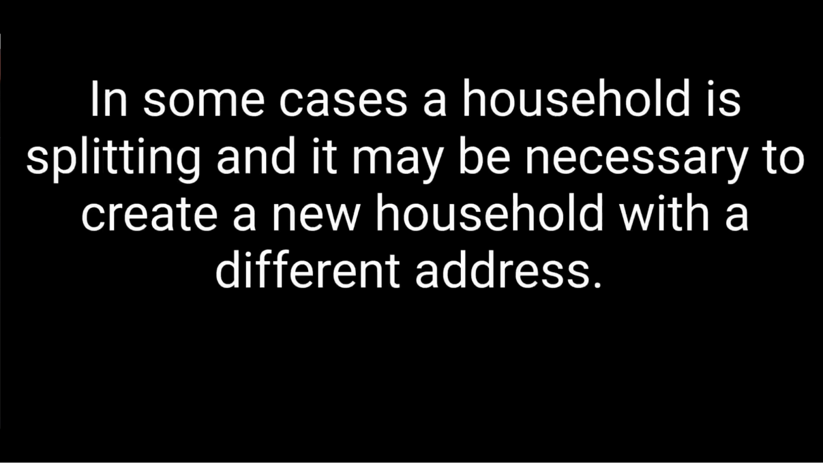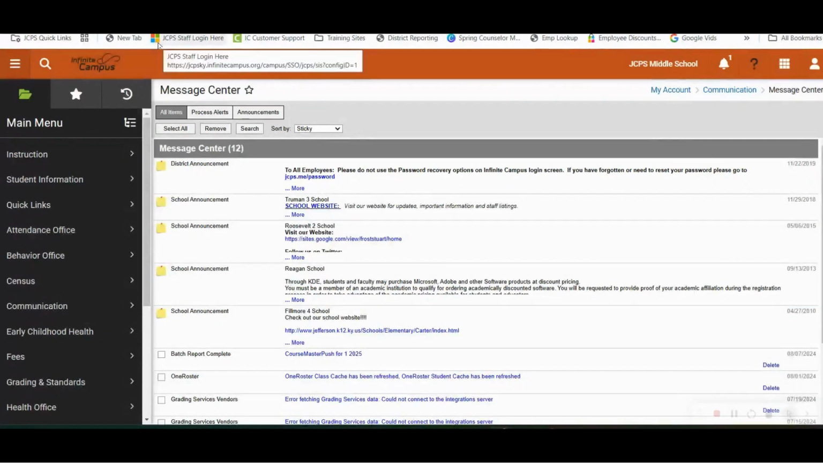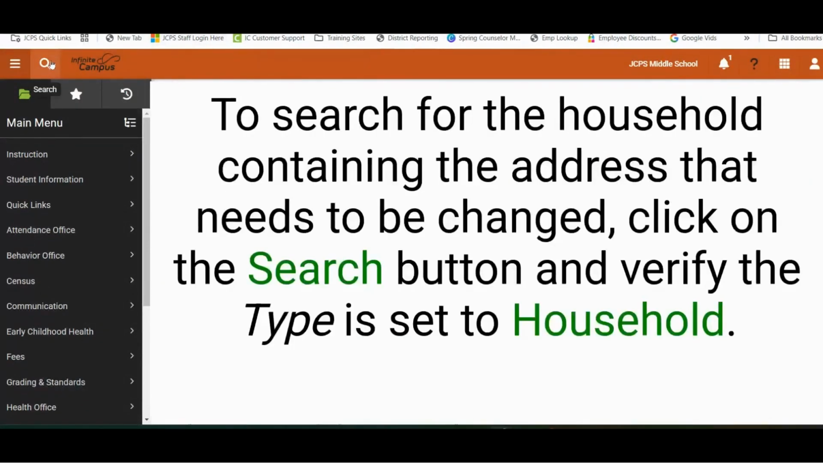So if there are multiple siblings, make sure that the address applies to all siblings and members of the household. If it is the case where some family members are moving out, you may have to create a new household. We will begin by searching for the household, where the address will be changed.